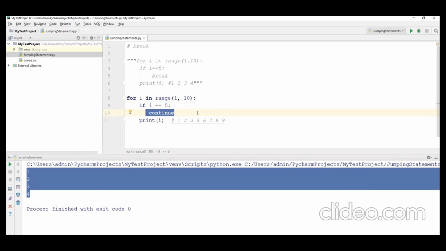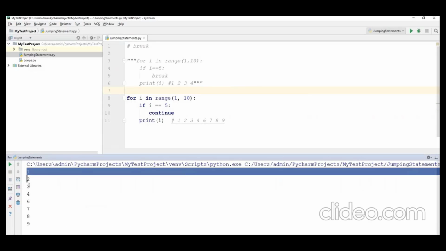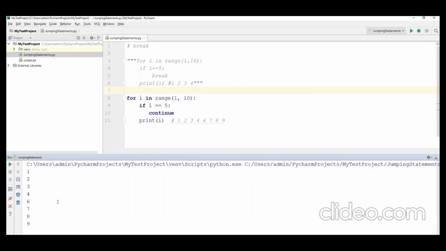What is the next number? That will be chosen and it continues. So this continue also we can use like this. Now let's run this code. It will give you, see, 1 to 9 is printed, but 5 is not part of it, because whenever the i value becomes 5, this condition is matched. So immediately we use continue, meaning it jumps to the next number and continues with the next number.